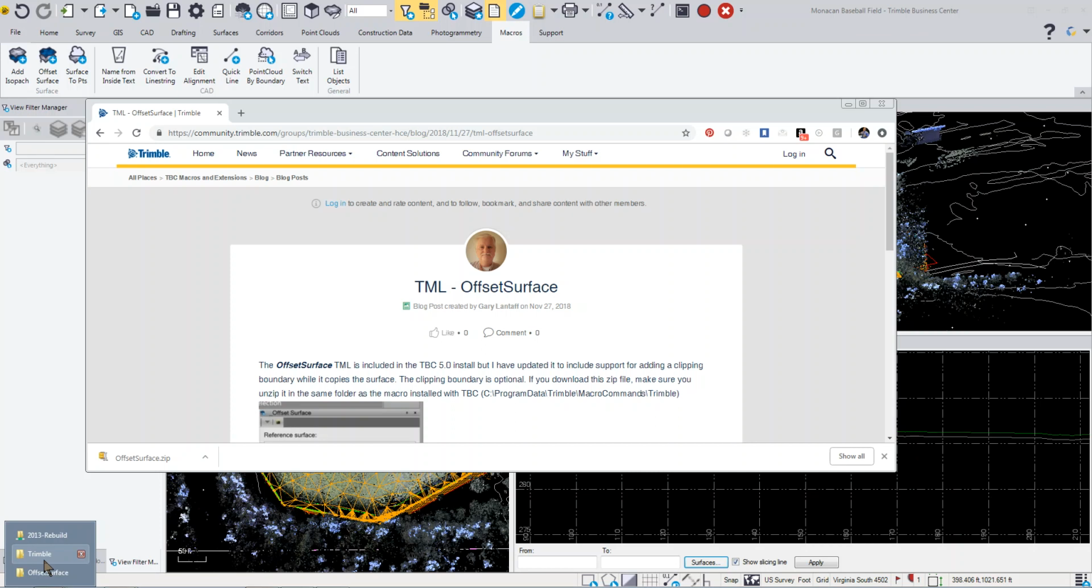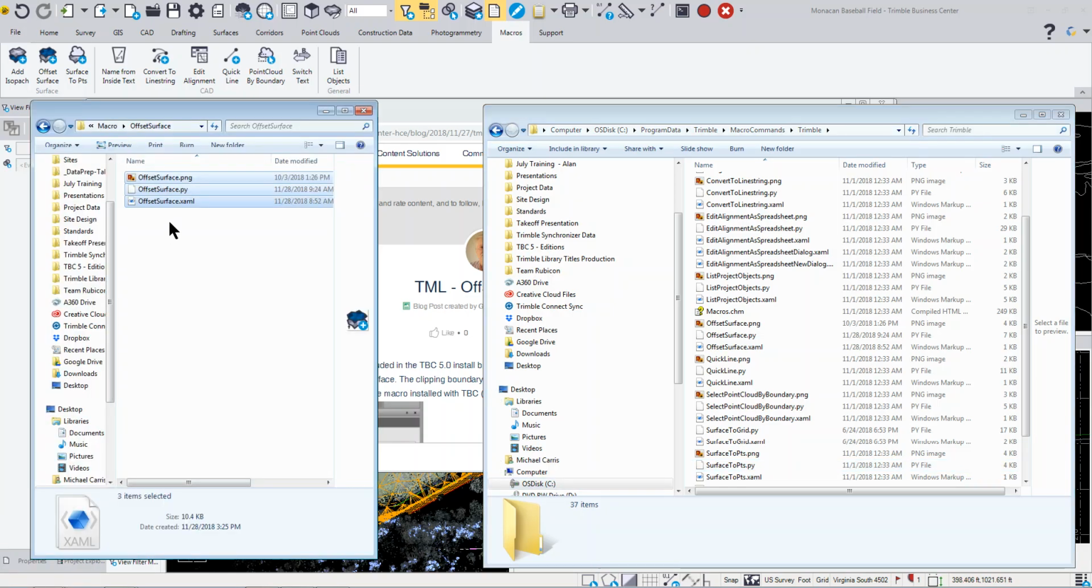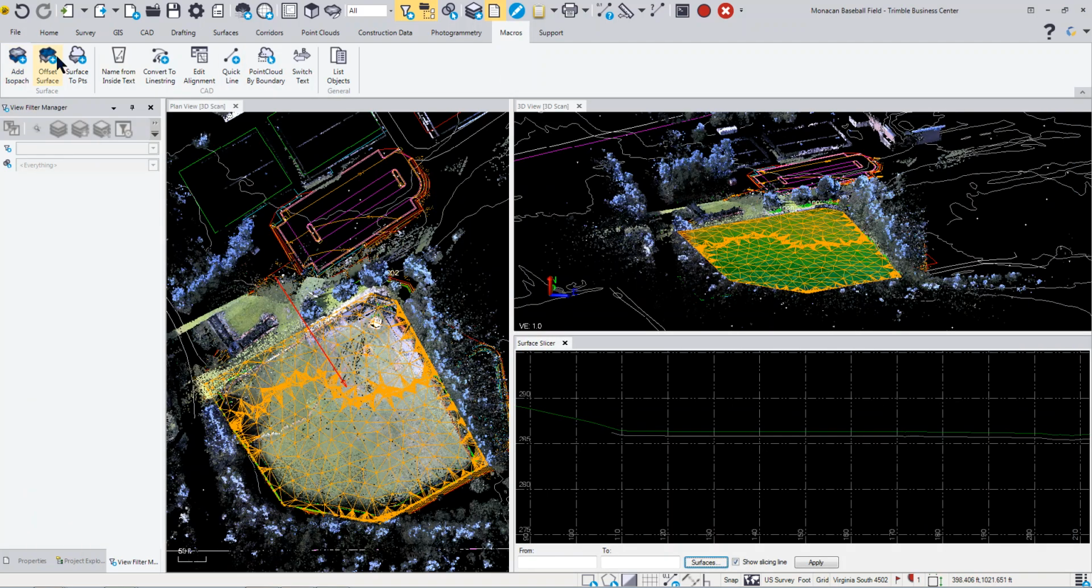So if I come in here and I look under Trimble, you can see that these are all the macros. So if I was to download it, basically I just copied these and overwrote the ones that were there. Now you could leave the other one if you wanted to, but it doesn't really make sense to do so. But that's how you can update an existing macro, just by replacing these files with these files. So I just copied them, pasted them here, and overwrote them. Reopen Business Center, and now I've got that updated macro.